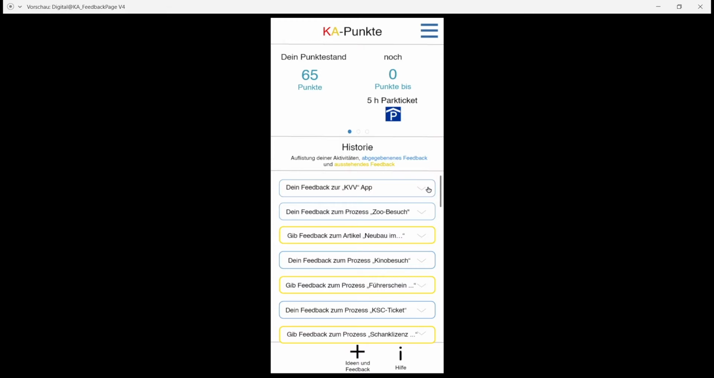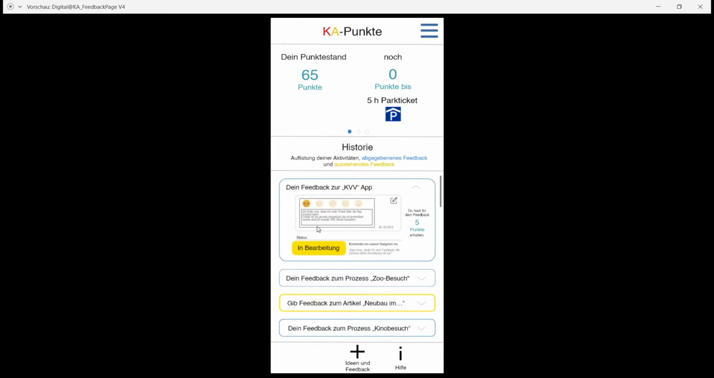A couple of hours later, however, she might read her text again and realize that maybe she was too angry with the developers. She also has an idea on how the process could be improved, so she edits her feedback.